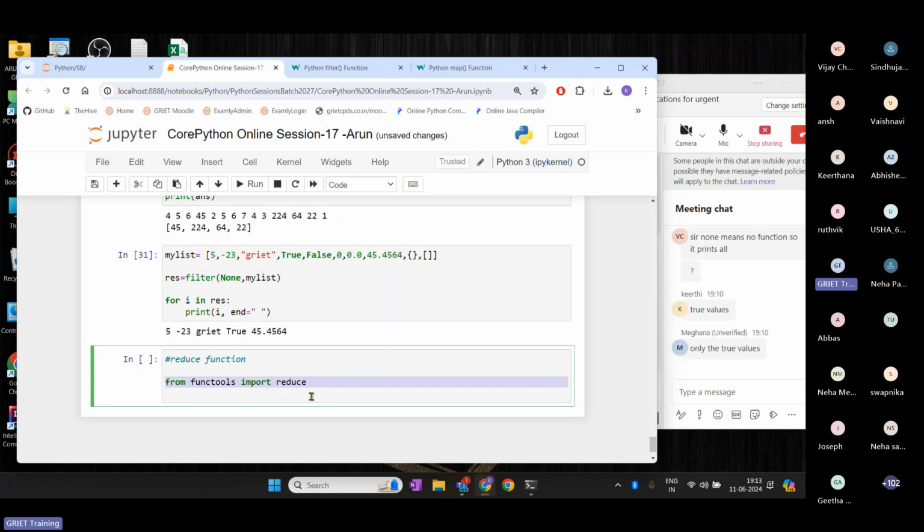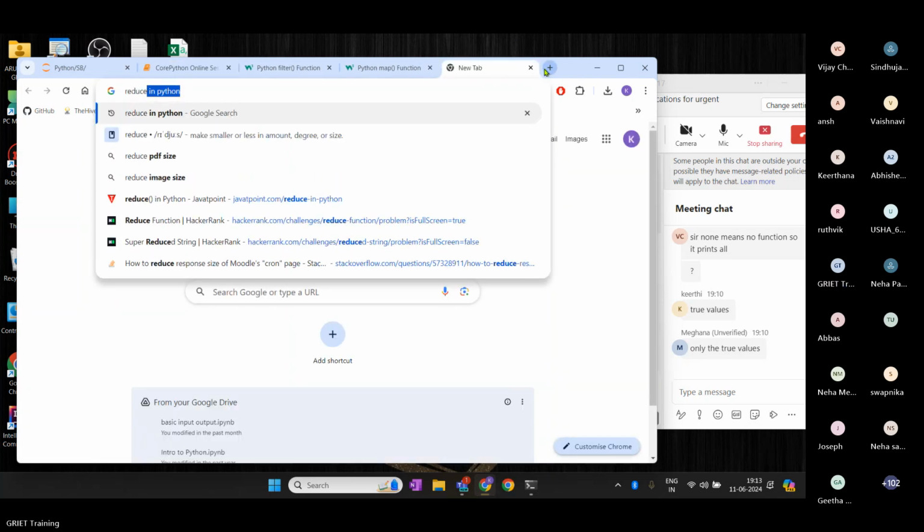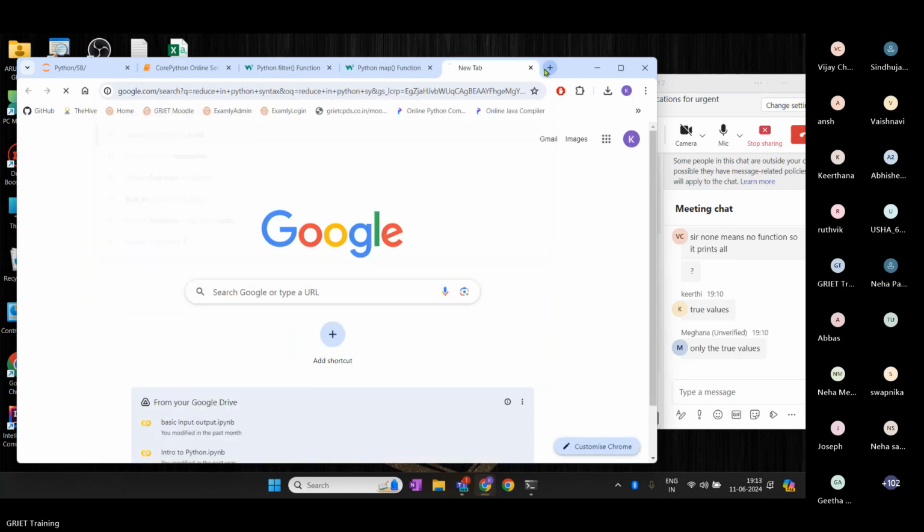So what is this syntax telling you? From functools, import reduce. So reduce is a part of functools. The syntax is from and import. So not just import reduce, right? Let me just show you the syntax.